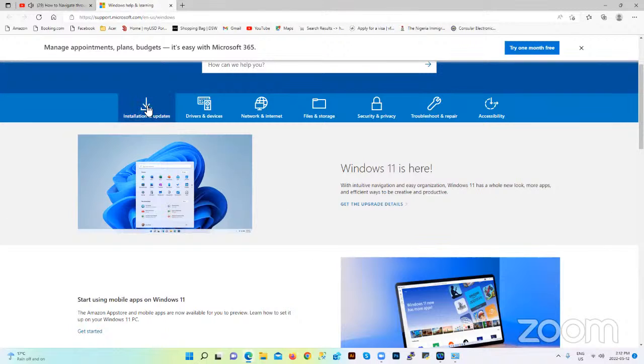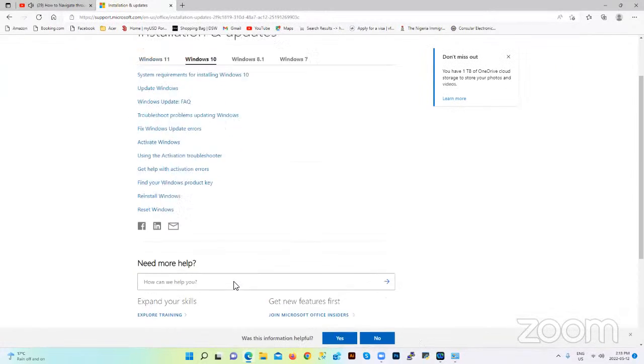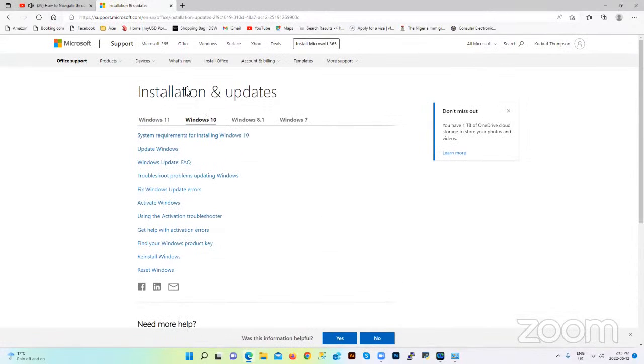You see, this one is just downloading and updating the files and drivers. So let's go to downloads and updates. Here is the installation and update. We have system requirements for installing Windows 10, Windows updates, and frequently asked questions, troubleshooting problems with Windows, and so on and so forth. So here is showing you how to do the installations and stuff like that.